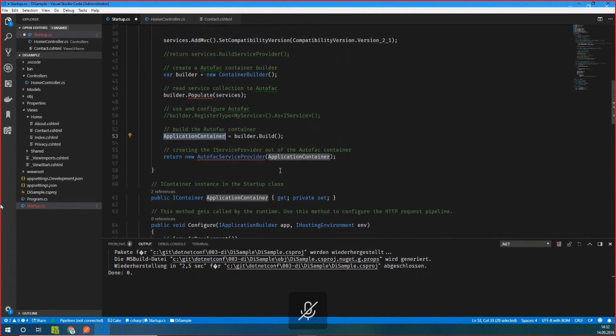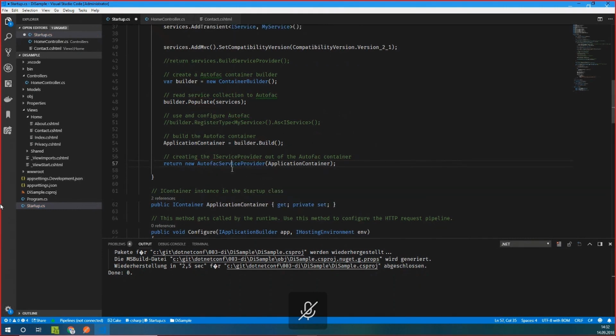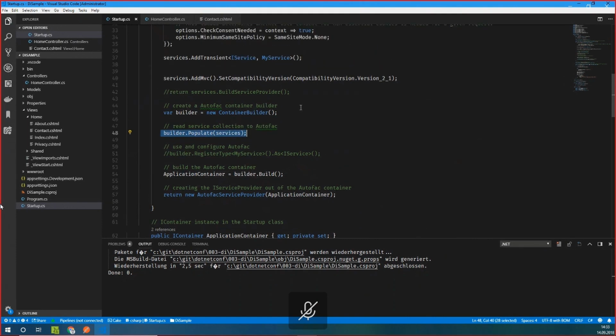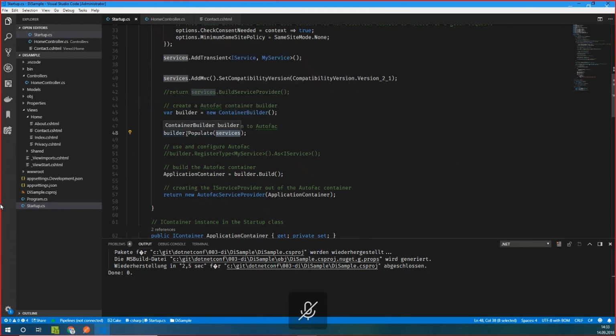So we store it in the startup to reuse it, and then the application container, the built container, gets passed into the Autofac service provider. You can also create your own service provider if you want to maybe support some other dependency injection container. I'm not sure if Ninject currently brings its own service provider. Well, when I last tried it, I needed to create the service container by myself. And this is special here because we need to register all the already registered services inside the Autofac container. So that's what this method does. It collects all the services from the service collection and registers them inside the container builder.